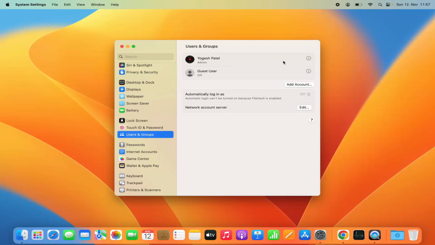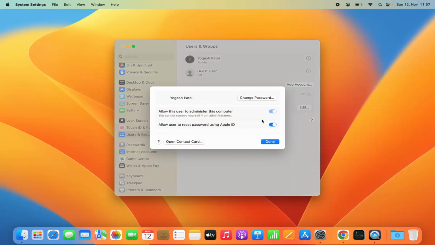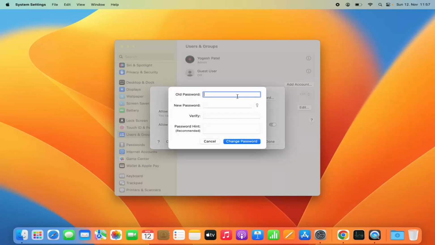So I can just click on the info icon on the side of this username. So I'm going to click on this info icon, which is going to open this kind of window. You can see straight away that there is an option to change the password. So I'm going to click on the change password option.